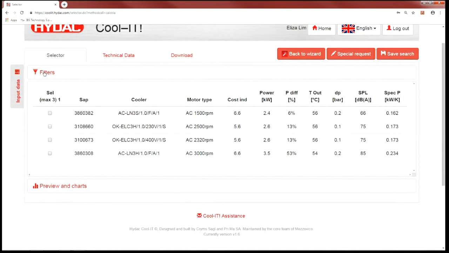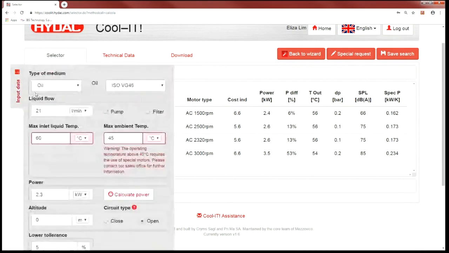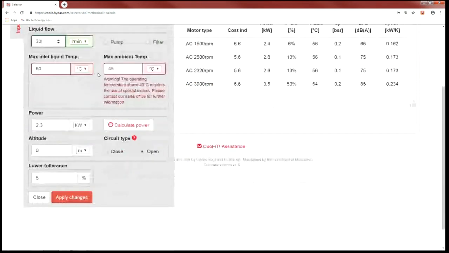And so, yes, this is how it looks. If you ever do need to revisit, let's say your customer says, sorry, it's actually not 21 liters per minute, it was actually 33, you can always use this input data tab on the side here instead of going back to the wizard and going through the prompts again. So this is a very fast, quick way of doing it.